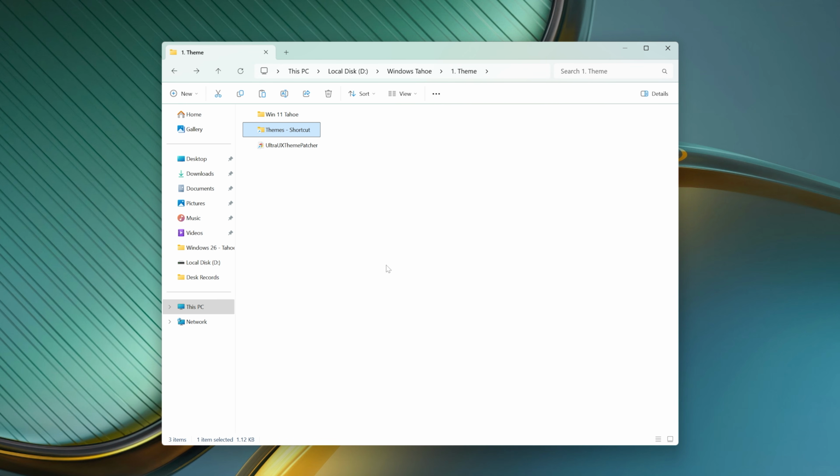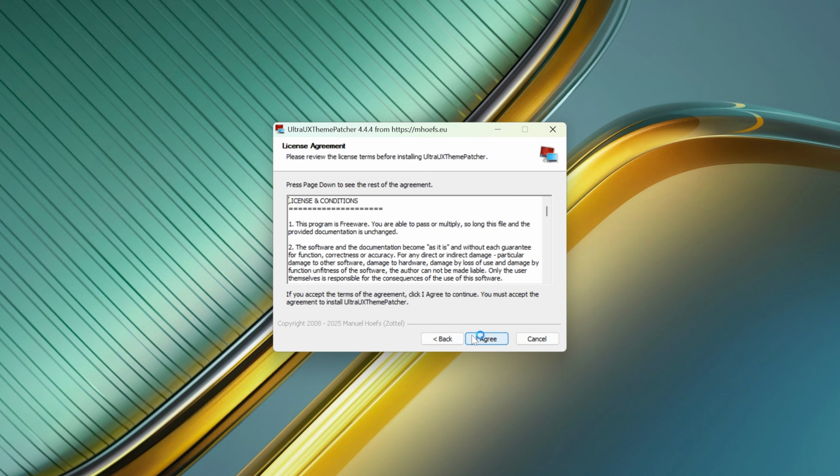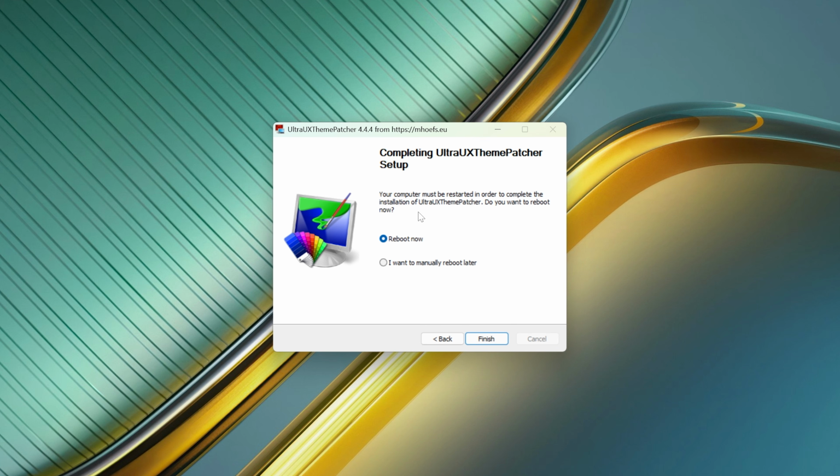For the theme to work correctly, you need to patch the system. Download and install Ultra UX Theme Patcher. This will take just a couple of clicks. After installation, be sure to restart your computer.